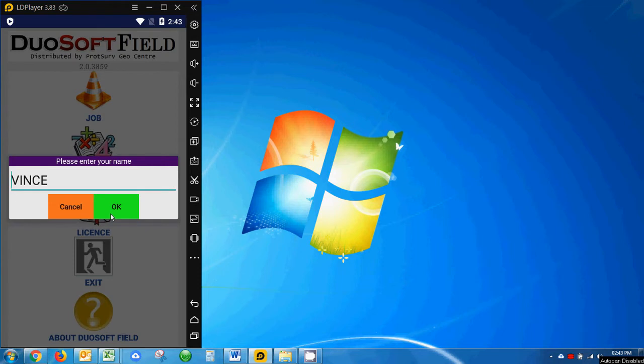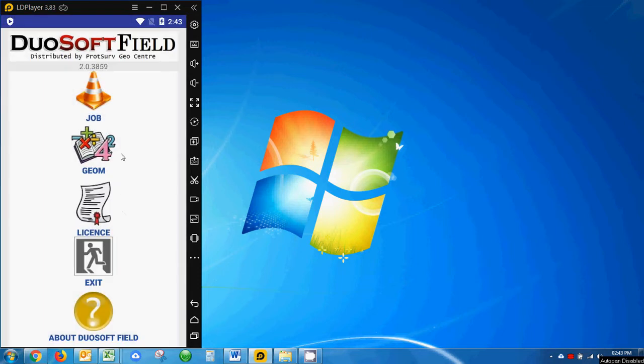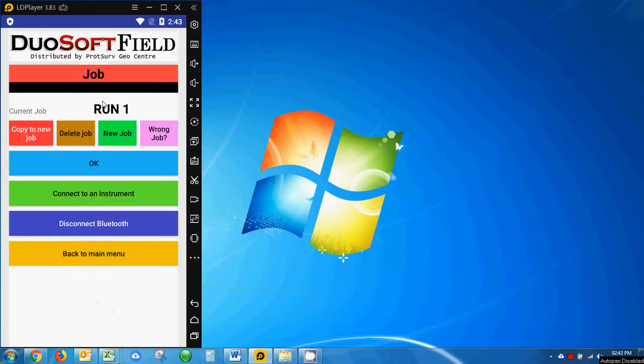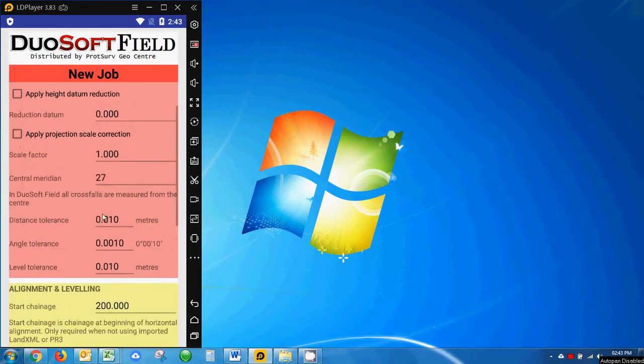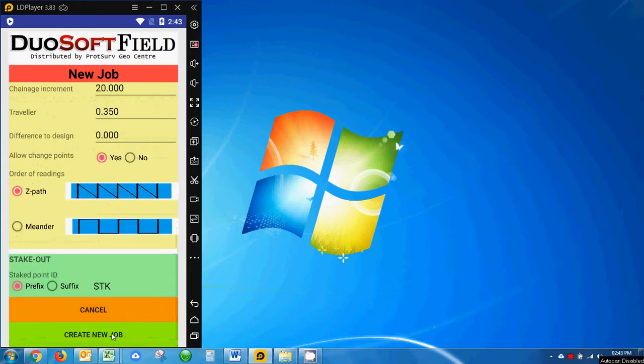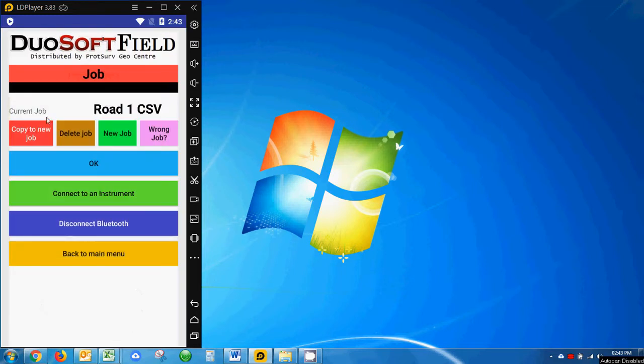When I've started it and it asks me to enter a name, I'm just going to leave the name as it is. And then I'm going to select job. From job, I'm going to create a new job, and I'm going to call it Road 1 CSV. Okay, and then I'm just going to the bottom there and create that job. So that job has been created. As you can see there on current job, that's my current job right now.